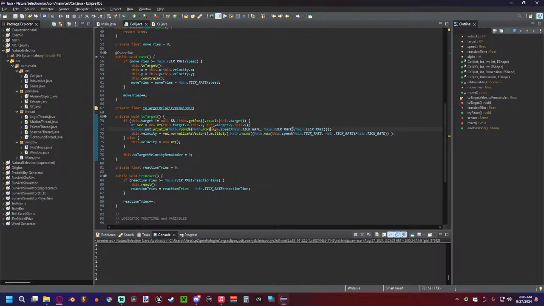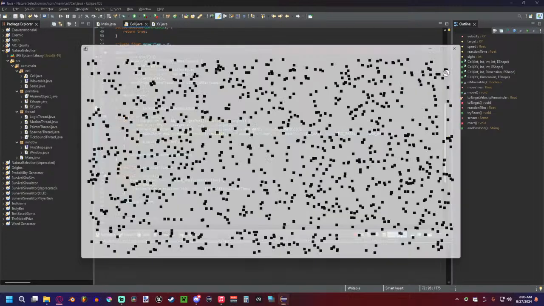If the maximum value, we're getting the maximum value between this dot speed divided by tick rate and just the tick rate, and then dividing that by the tick rate. So divided this dot speed by the tick rate.